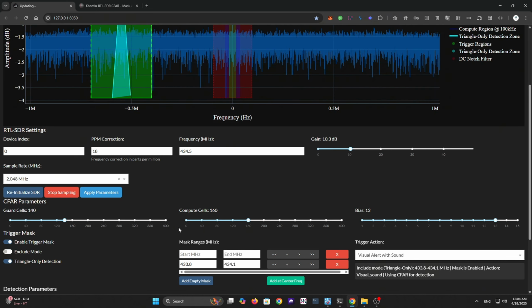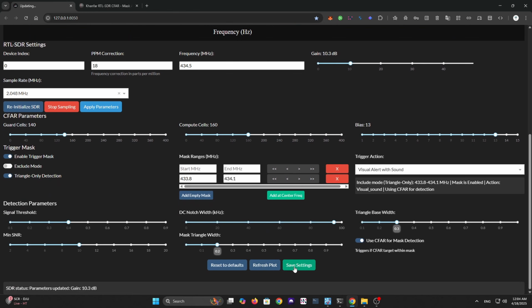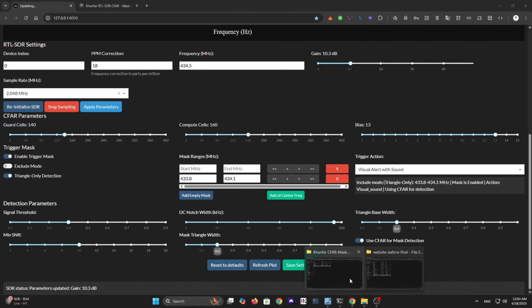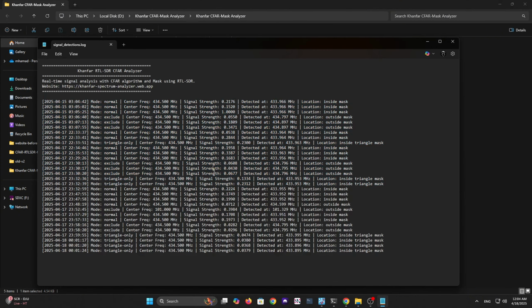And here you can save the settings for the next launch of the software, and you can see the log from here. We can go into the signal detection. As you can see here, the last one: mode normal, center frequency, signal strength, detection, and location inside mask. And here you see location inside the triangle mask, and we have location outside mask because we made an exclude mode, and we have mode normal, and you can see every detected signal here in the log file, as you can see from here.